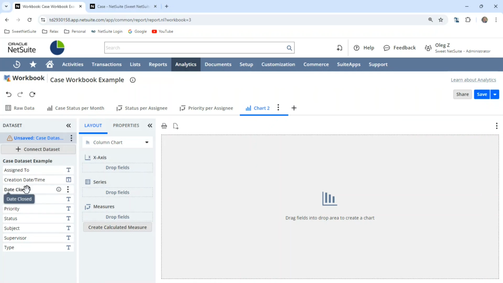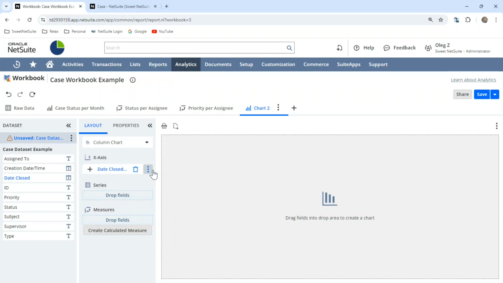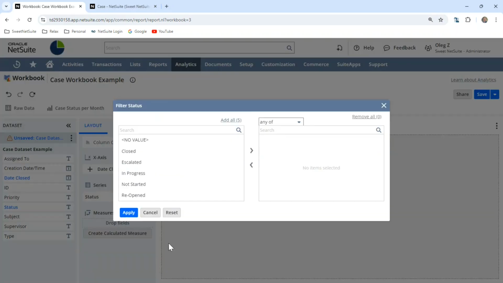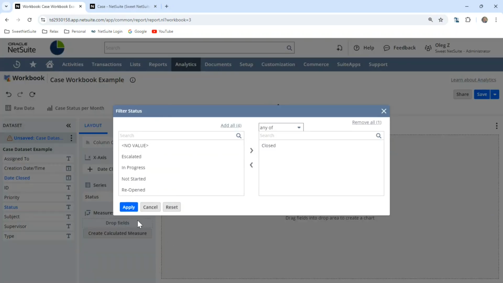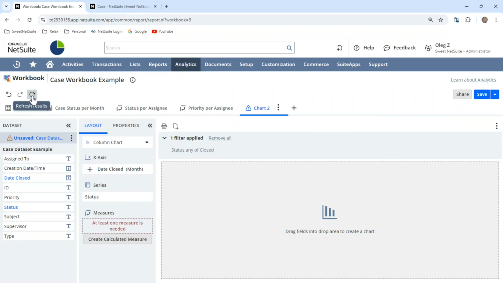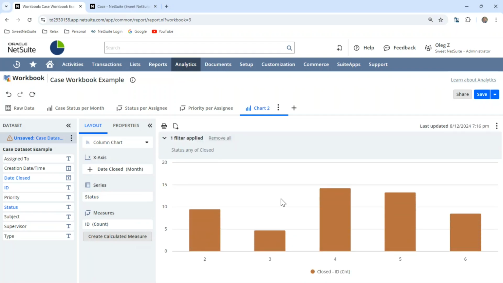I'm going to create date closed with a status of closed. Same thing that we had over there, except now I'm going to do date closed on my x-axis, and I'm going to again do month, and then here I'm going to do status, and filter this status to only see closed, and hit apply, hit refresh. Oh, I forgot the measures. Of course, because your measures are required, because what do I want to do with them? I want to count how many of those are in each month, and now I hit refresh, and boom, just like that, it's telling me all the cases that were closed in each month.